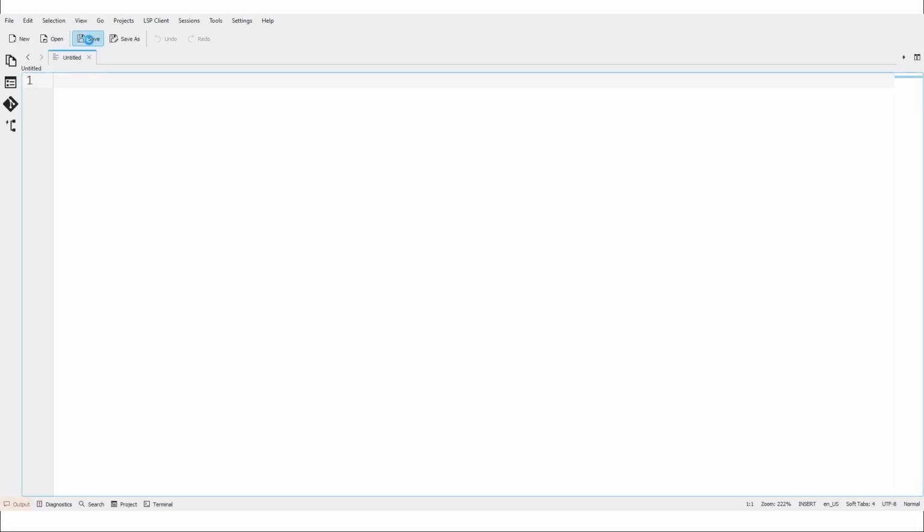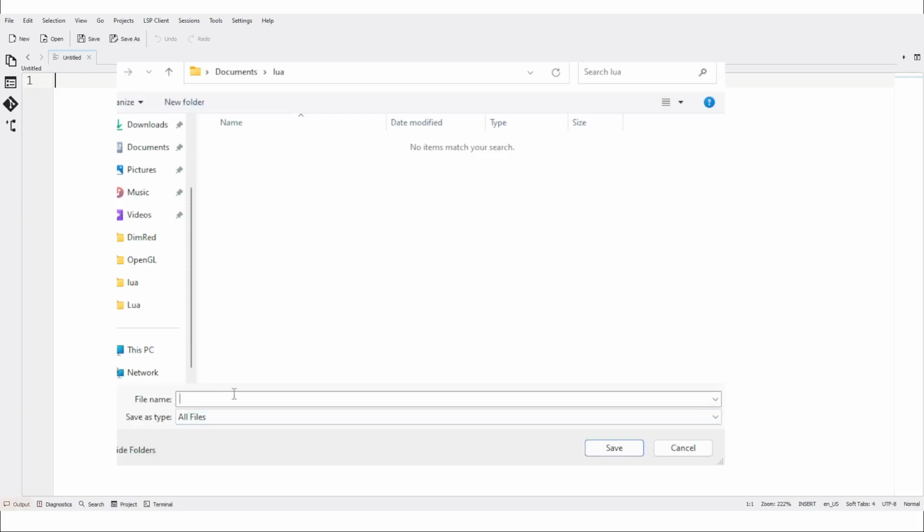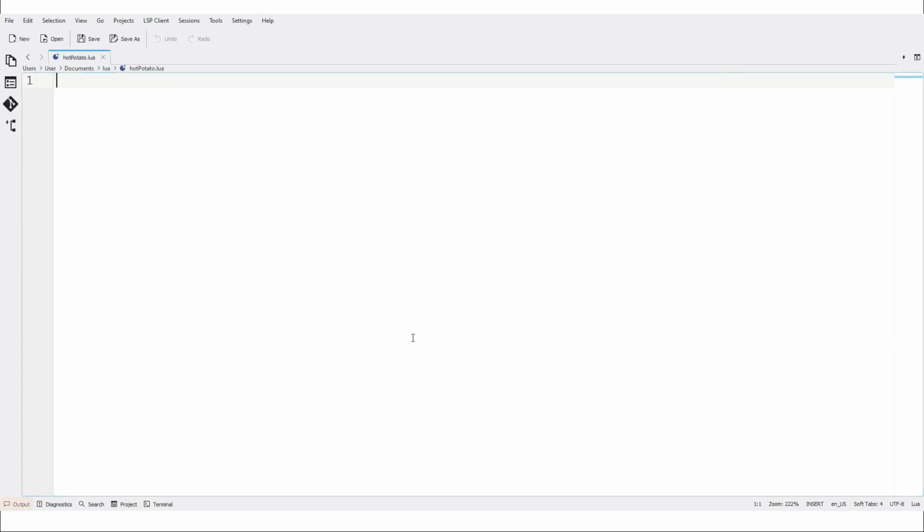We create a new file, we go to save. We're going to save this file inside a folder called Lua in Documents. So let's name this hot potato.lua, this is the name of our file, we save. And now we can begin by defining our function. Let's define the function hot potato.